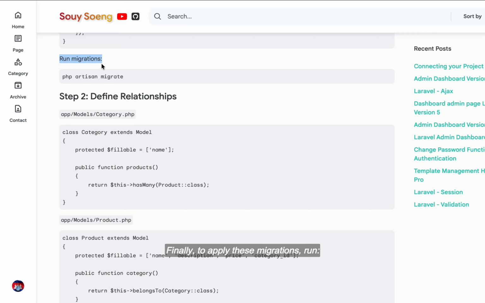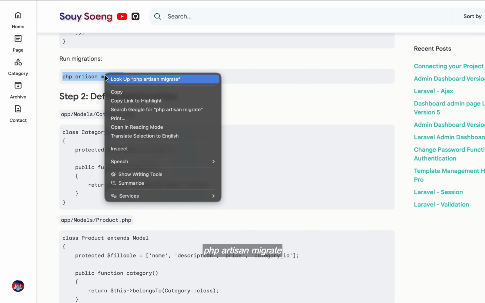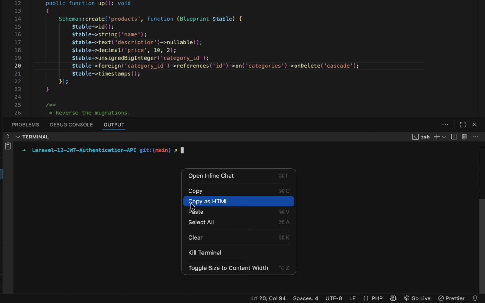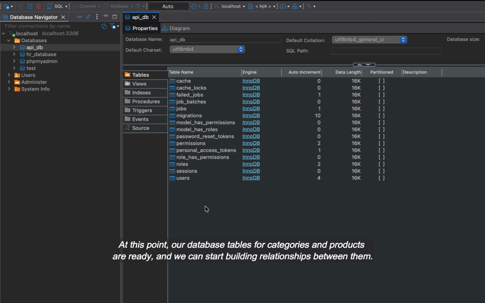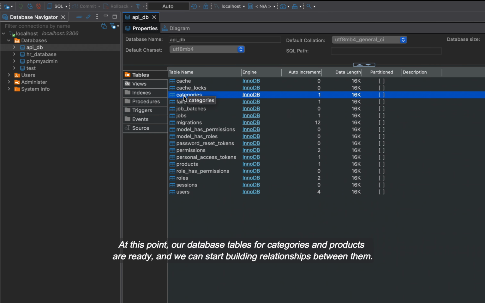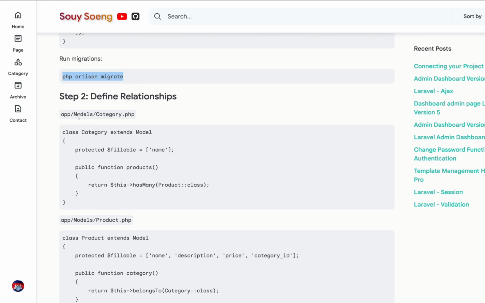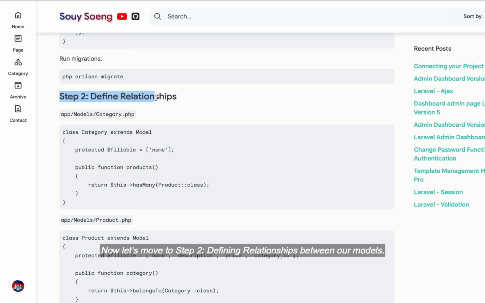Finally, to apply these migrations, run php artisan migrate. At this point, our database tables for categories and products are ready, and we can start building relationships between them. Now let's move to step 2, defining relationships between our models.